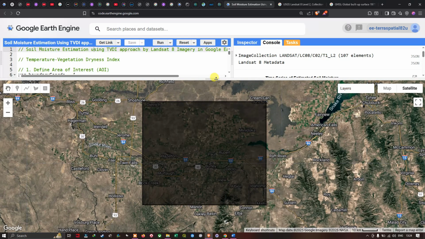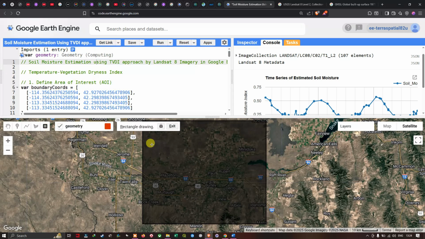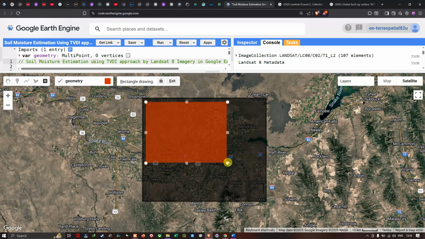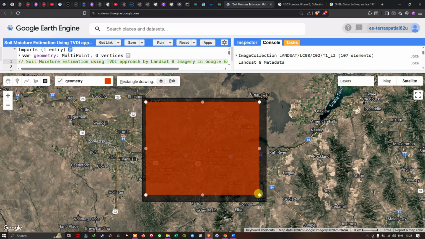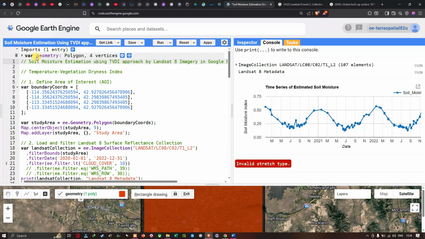So to create your study area, first we have to navigate to this option called draw rectangle, and next, navigate to your suitable study region. So I have navigated to my study area. So I'm going to draw a polygon here, that is a polygon over the region of interest of my choice. And once you have done that, in the top section we have this variable called geometry, and in that we're going to click this option called show generated code.